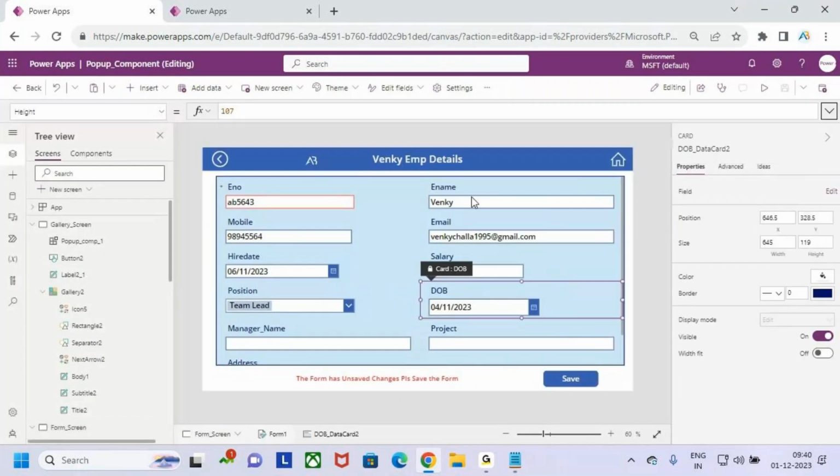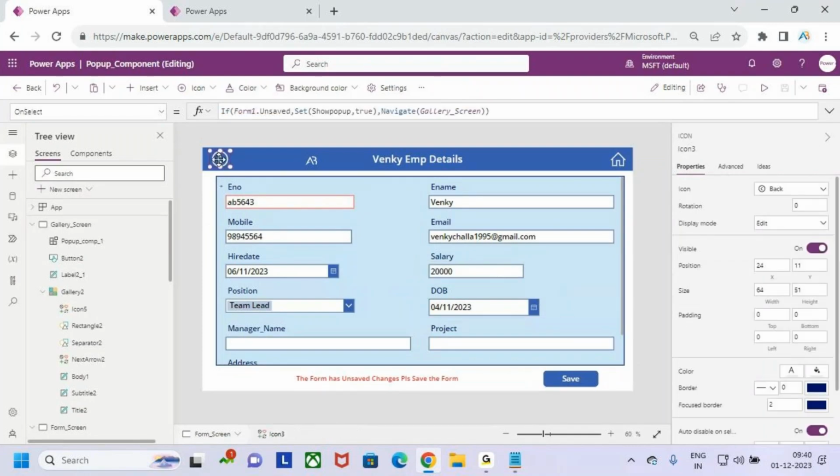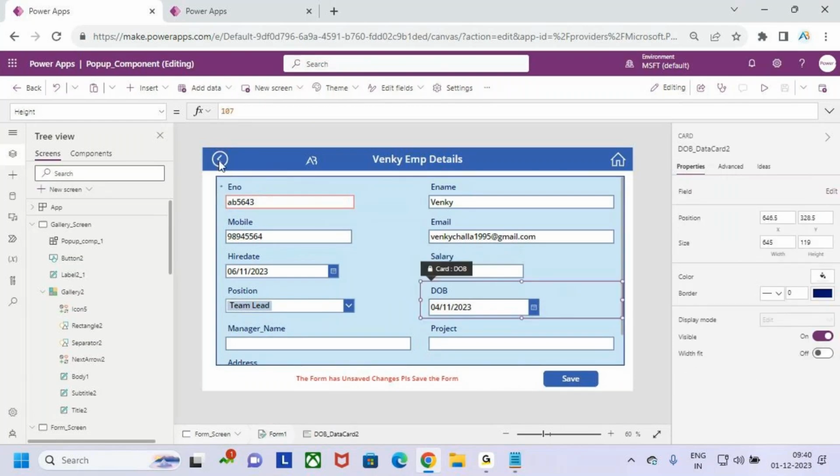Now try to understand, guys. Without saving the data, when I click on the back button, it will go back to the previous screen. I don't want to go back to the previous screen. If the form has unsaved data and I click on the back button, I need to show one pop-up: the form has unsaved data, do you want to save it, or do you not want to save it? For this, I want to create another pop-up. No need to create a new pop-up, guys.